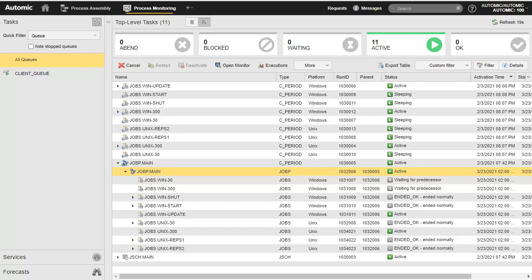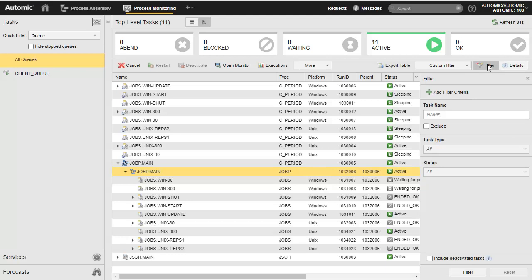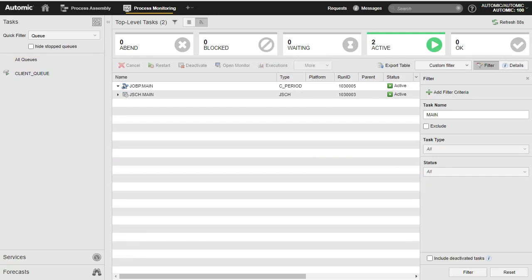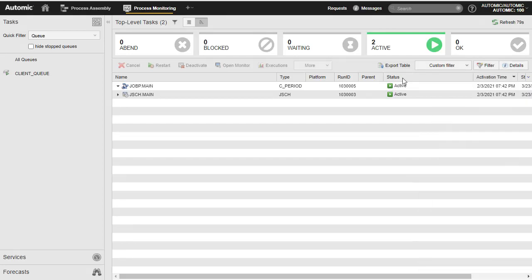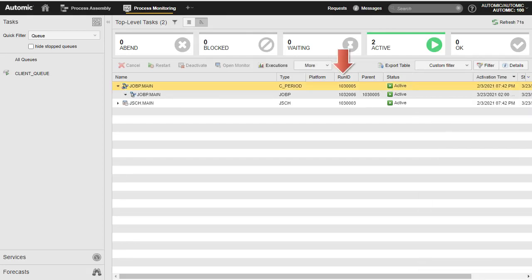Let's restore the filter panel and add a filter on the task name. Tasks whose name match the filter string are displayed. Tasks have run IDs. In the case of children, we see the ID for the child as well as the parents. The status of the parents is usually determined by the status of the individual children.